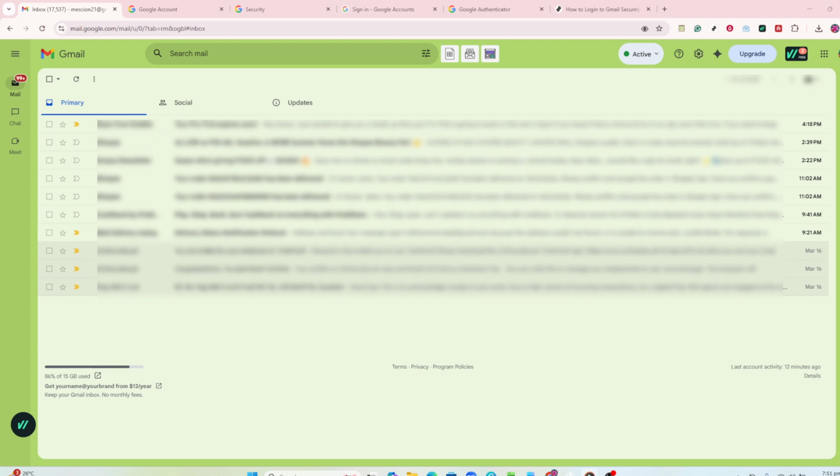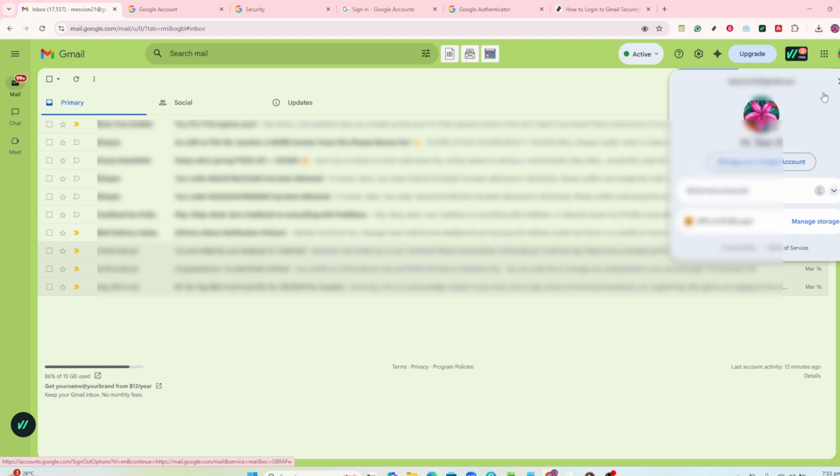Make sure you're on the official Google site and avoid logging in over untrusted networks. Once your inbox appears, move to the top right corner and click your profile picture. In the panel that opens, choose the option to manage your Google account. This takes you to your account settings where we'll turn on stronger protection.